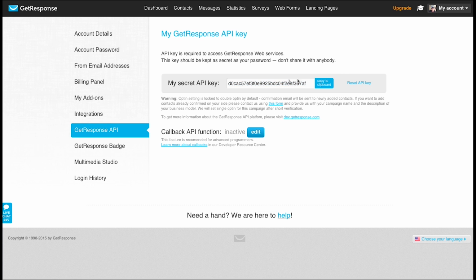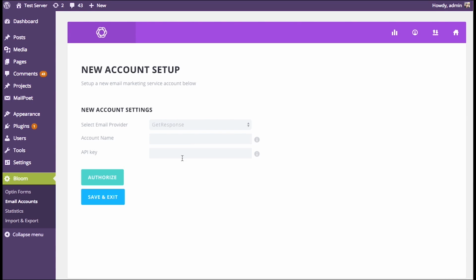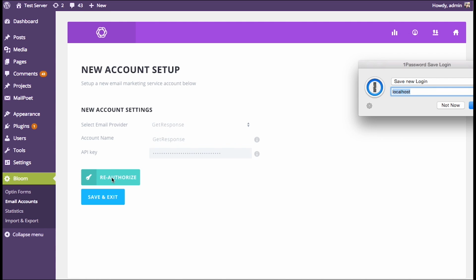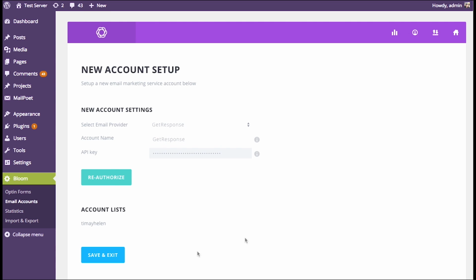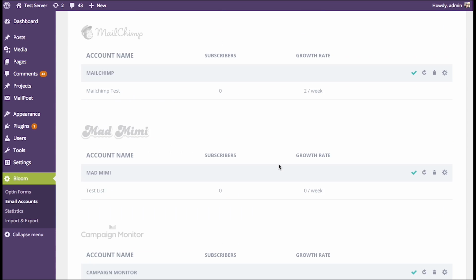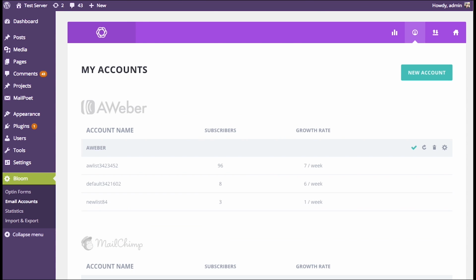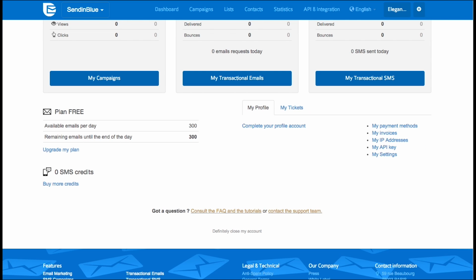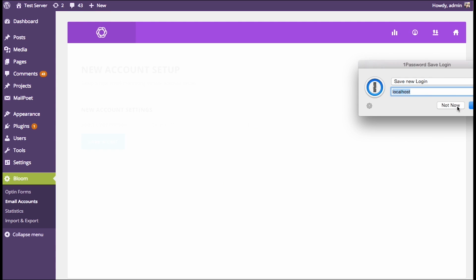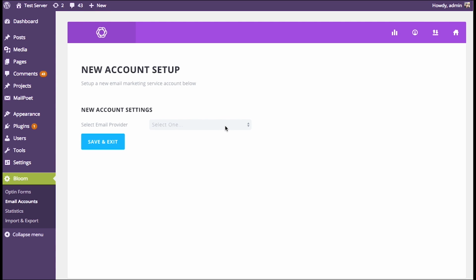But you can copy and paste that key into the input field here, and then add a name, which I'm just going to call GetResponse. And then if your information has been added correctly, you're going to get a successful authorization and your list here. So save and exit, and you can see my GetResponse account has been added, as well as the list associated with that account. All right. Next up, we have SendInBlue.